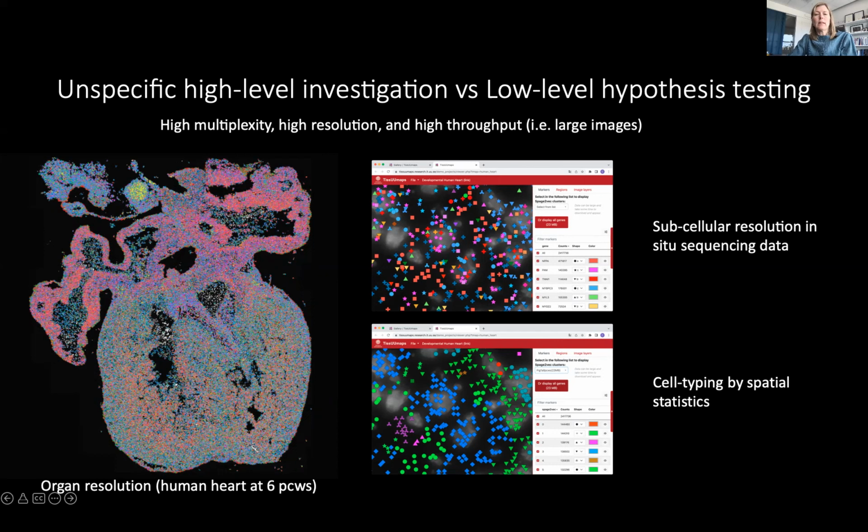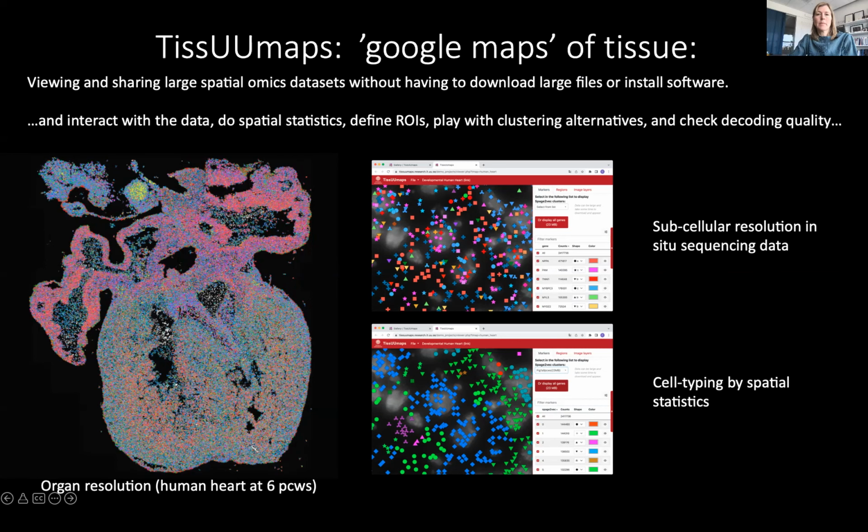In both cases, interactive visualization at multiple resolutions and exploration by experts in both pathology and image analysis was needed. So the challenge that we wanted to address is viewing and sharing our large spatial omics datasets without having to download large files or install any software, very much like viewing data on Google Maps.